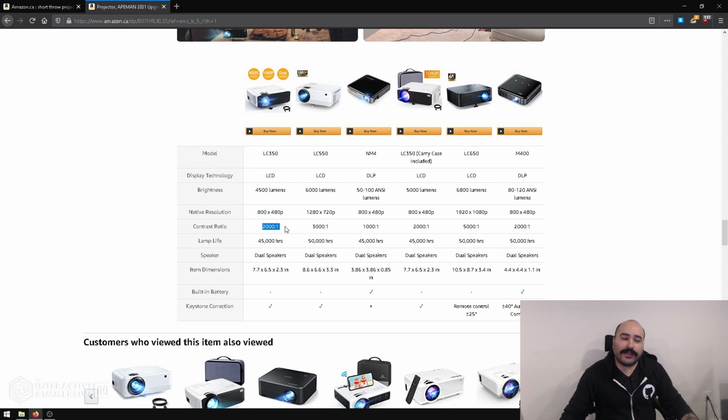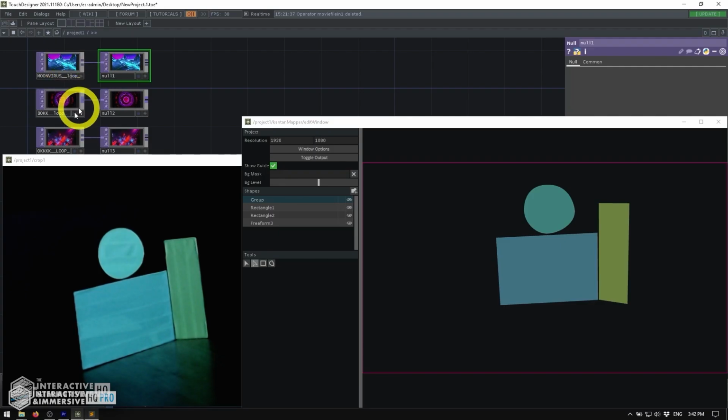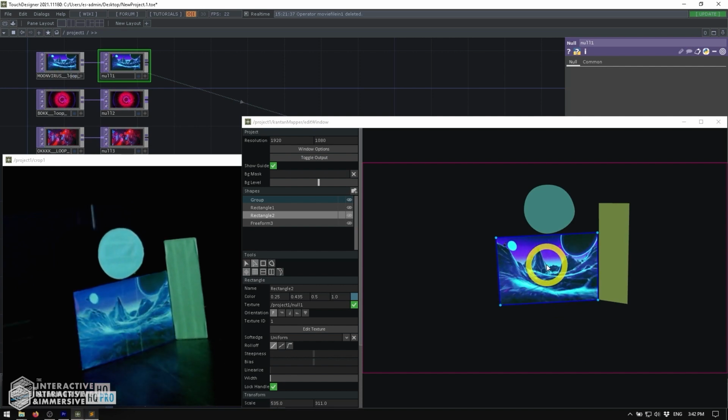Contrast ratio is another big thing that you should always keep an eye out for, and what you're going to notice is a lot of cheap projectors have very bad contrast. I'm surprised they're even willing to sell this 1000 to 1. Let me tell you, this 2000 to 1 looked pretty bad. We're going to cut in some of the clips from the workshop that got recorded, and you'll be able to see there is not a lot of contrast there. The colors are pretty washed out.